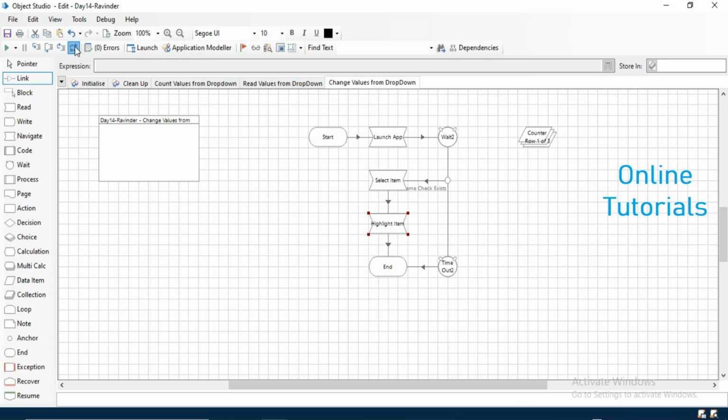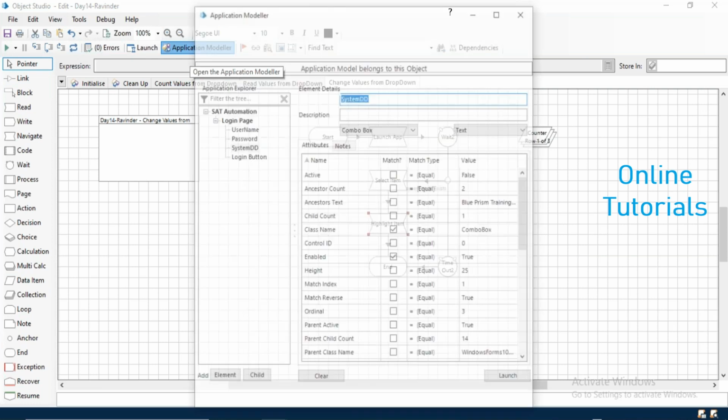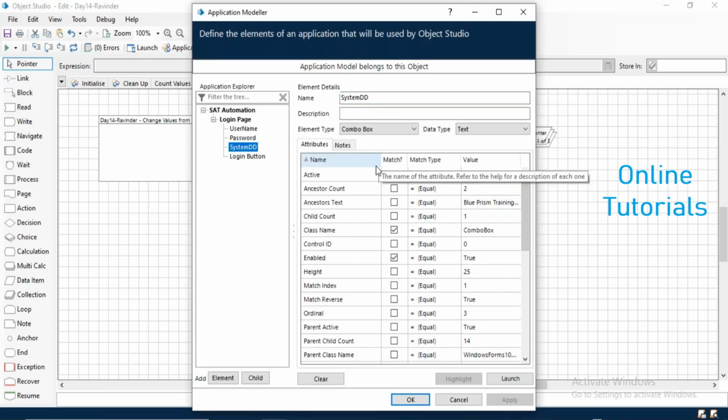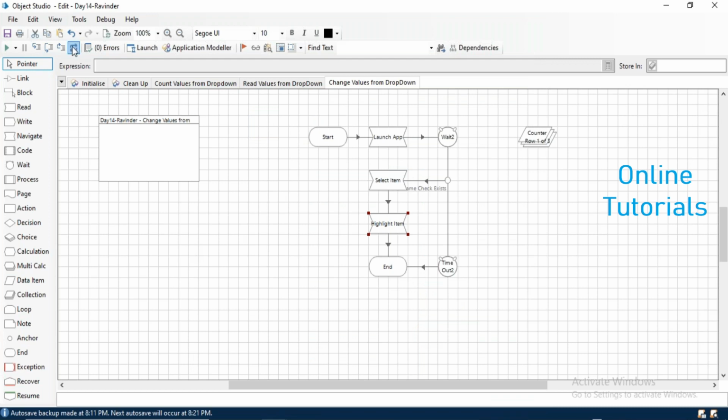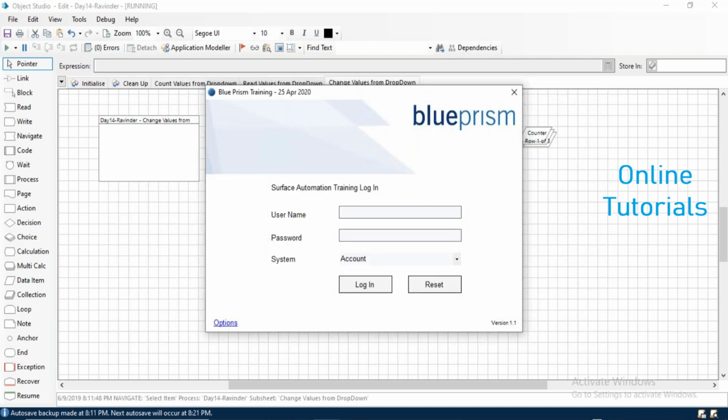Why will it throw the exception? Because if you go here, when you captured the system drop down, at that moment the value of the drop down in the window was account. So just uncheck this because it will change automatically, right? Now apply and okay. Now just execute this one and see. The first value is account and getting highlighted. Now the second value will get changed. The process completed, right? Why is this completed?